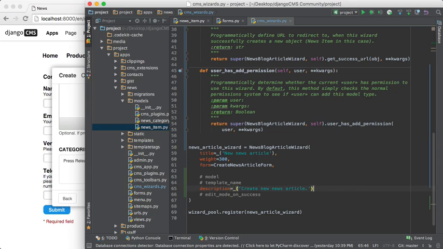Okay, here we go. So model is basically the model of the underlying content type that you're creating. Now, we don't have to provide this because we're using a model form. If we were using a regular form, then we would have to tell the wizard what kind of model we're operating on, and that's what this keyword arg is for. But to reiterate, since we are using a model form, we actually don't have to define this, so I'm going to leave it commented out.